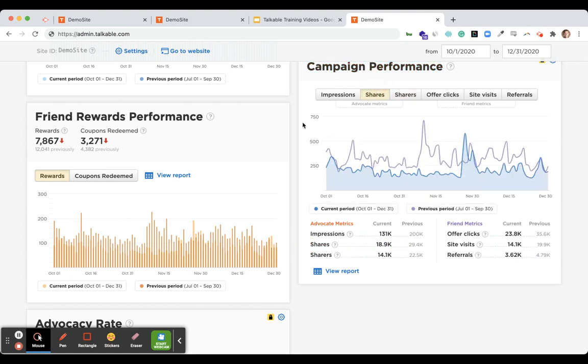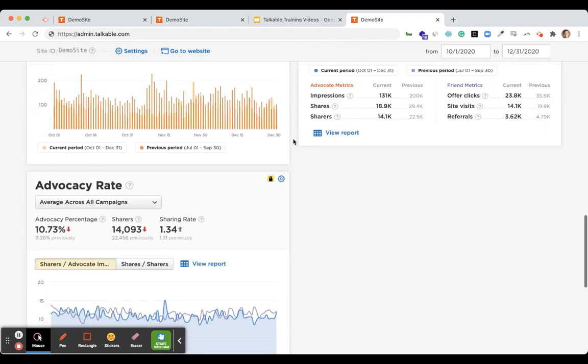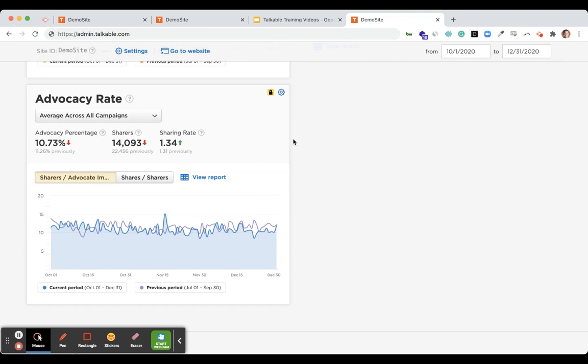So I'm going to pause really quickly and go back to this advocacy rate tile. These advocate metrics in the referral funnel that we've looked at so far tie closely to this advocacy rate tile. Again, this is a pulse metric for your program. So the advocacy percentage that you see here is sharers over impressions. What percent of the time did someone decide to share? You activated them as an advocate when they had a chance to do so.